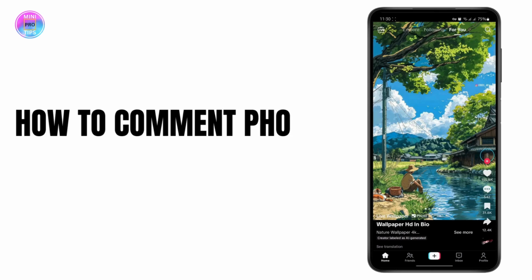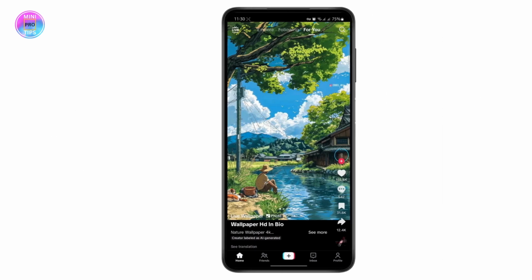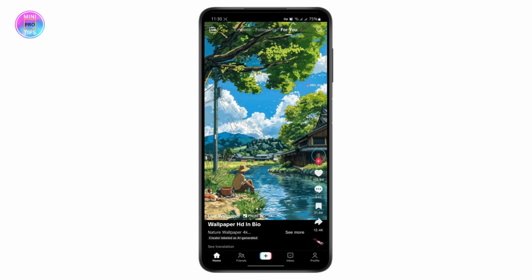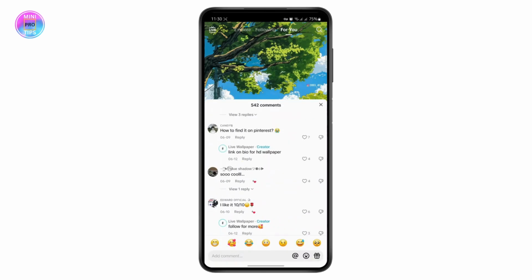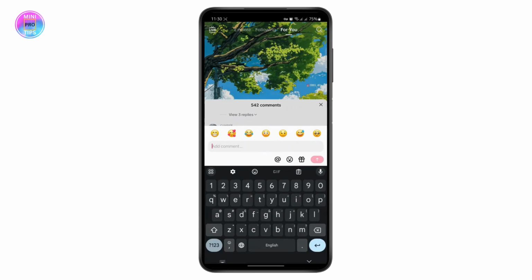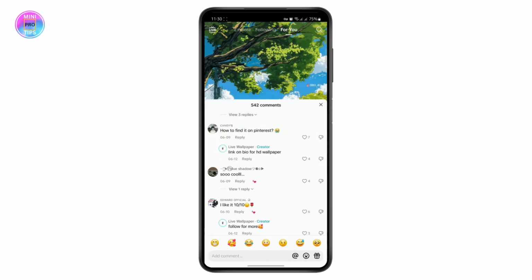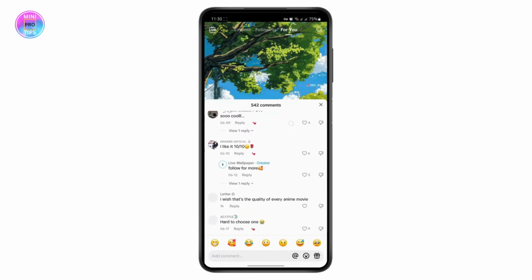How to comment a photo on a TikTok. If you want to comment right here, you can tap on comments, and from here you can write any comments. You have to know that you cannot make an original photo or video comment, but you can reply to the comments with a photo or a video.